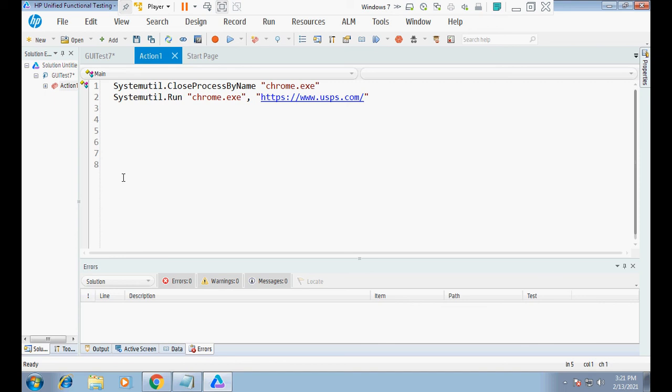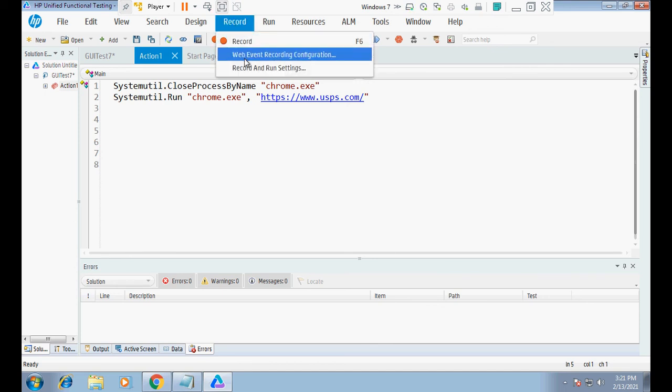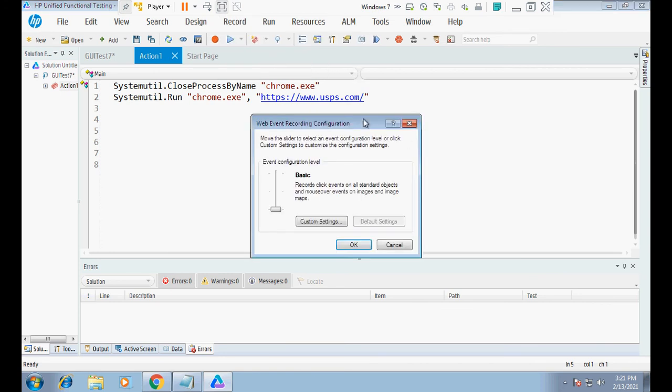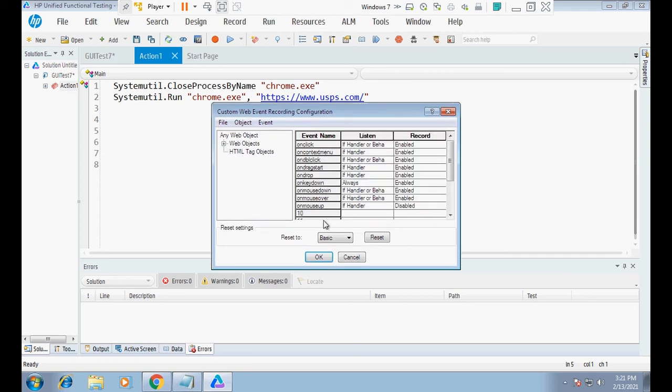Now how can we fix that issue? We can fix that issue by just changing the configuration. So click on record, click on web event recording configuration. This page showed up. The default setting is basic, it's all the way down. So I can put it all the way up one notch and then click on custom and on mouse over. On mouse over here, I have to choose always.